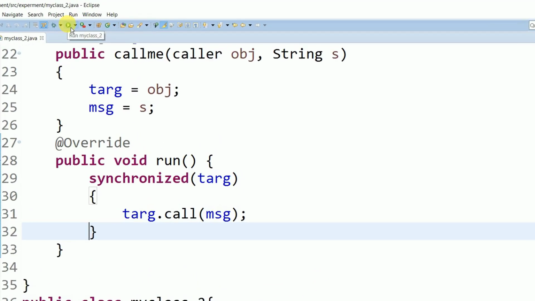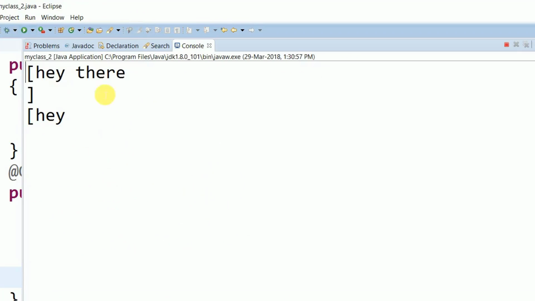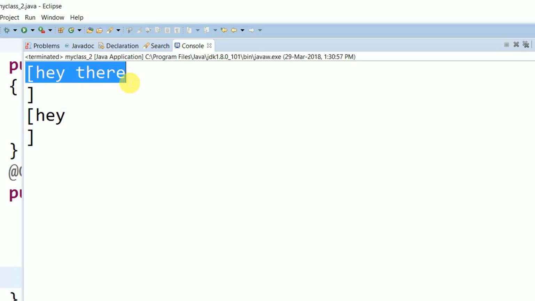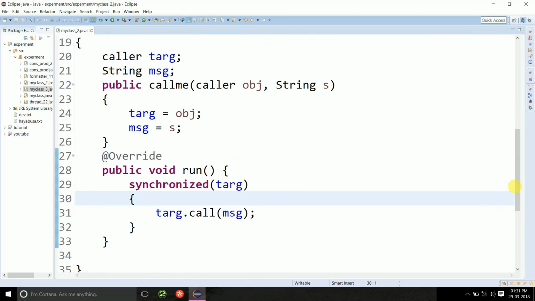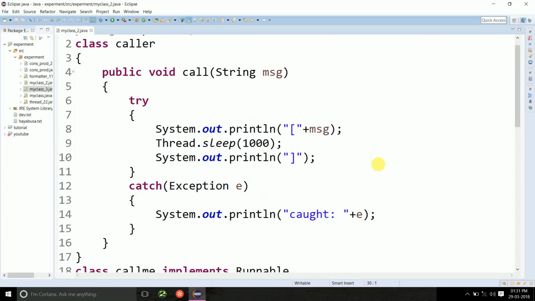Let's check again. The first thread started, it moved to sleep, it's over. The second thread started, it moved to sleep, and it's over. This is what happens when synchronization takes place. If a thread is inside the monitor of an object, only when it leaves can a second thread come inside that monitor. That's what happens right here.